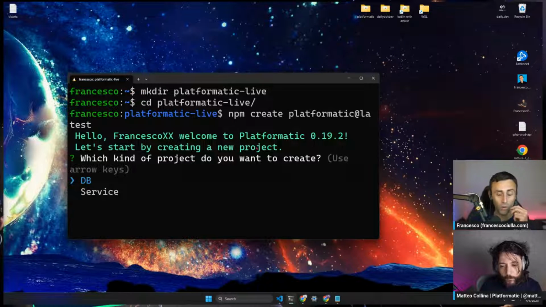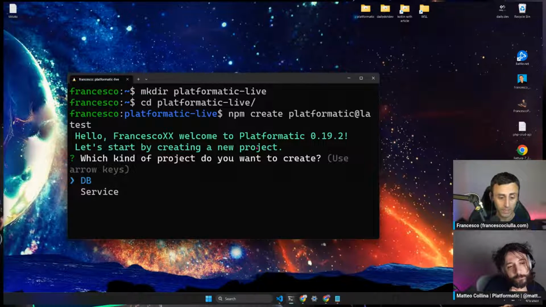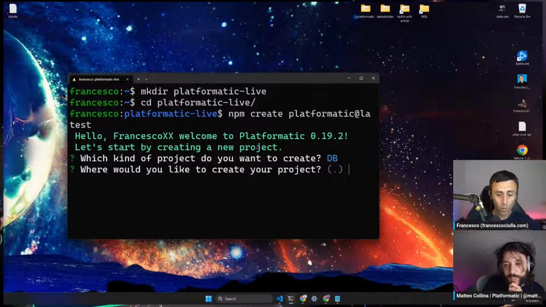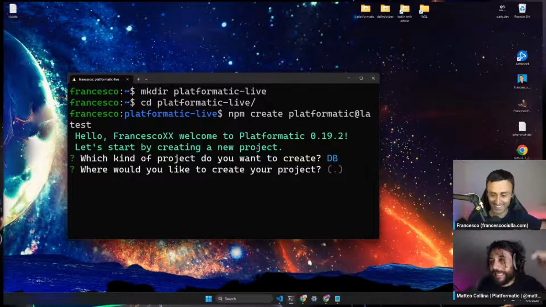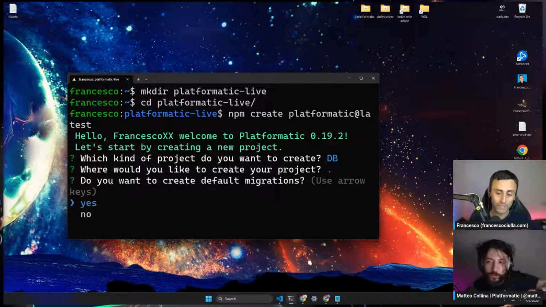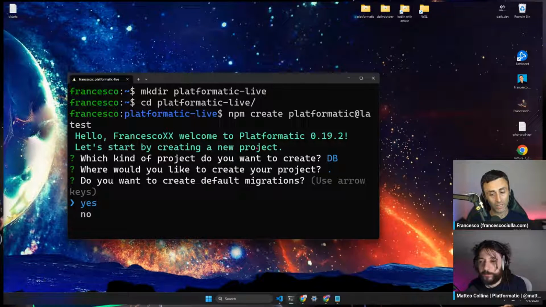Okay, now we have this nice prompt, 0.19.2, which is the same as on the docs, so the docs are also up to date. Which kind of project do you want to create? I would say DB, right? Where would you like to create the project? Here, the dot is here. Do you want to create default migrations?